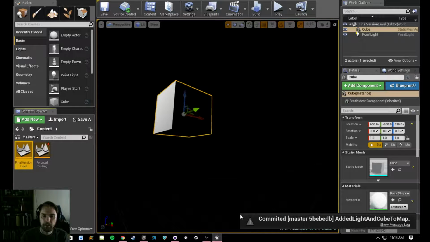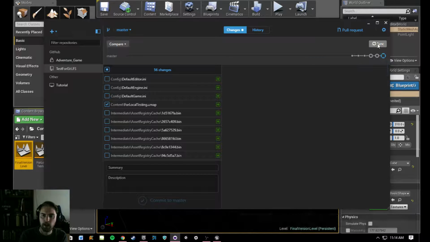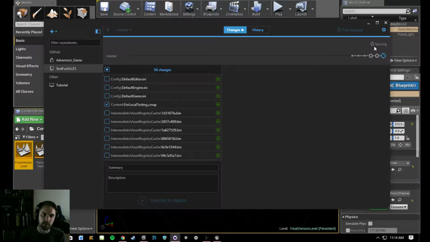There we go, and it's committed, and so now you can go here and you can see now I have another commit. So this was just to create the final map and start tracking it, and this was to add those cubes. So now if I hit sync, again, Git LFS is going to take control because this is a .umap file. This is what is included in that.